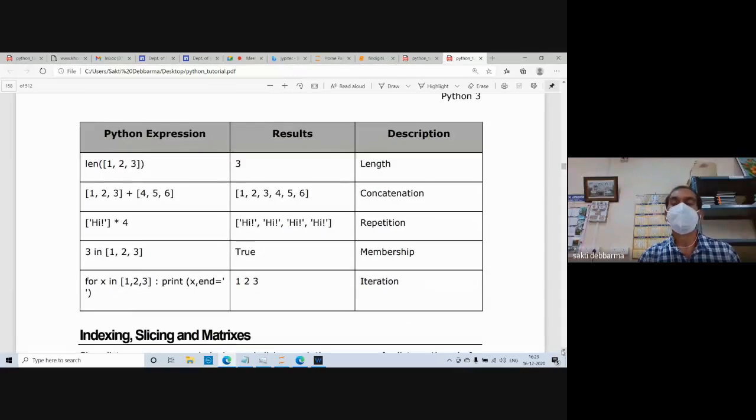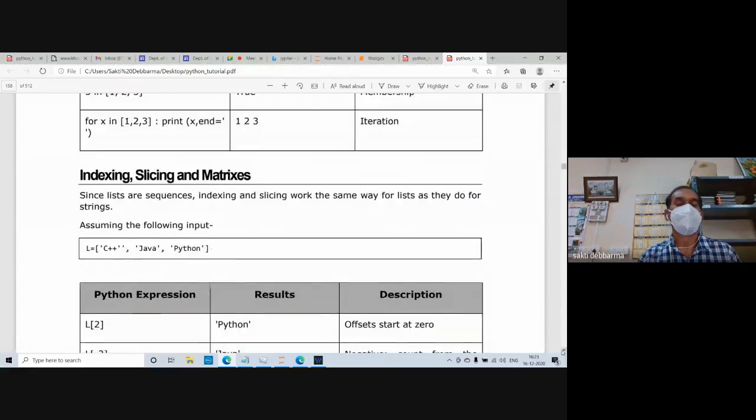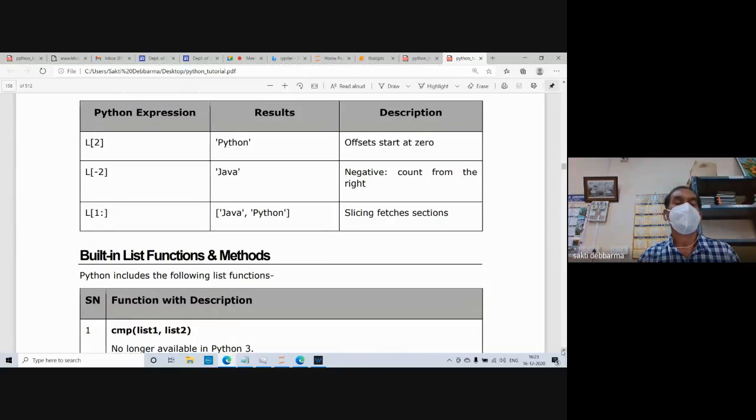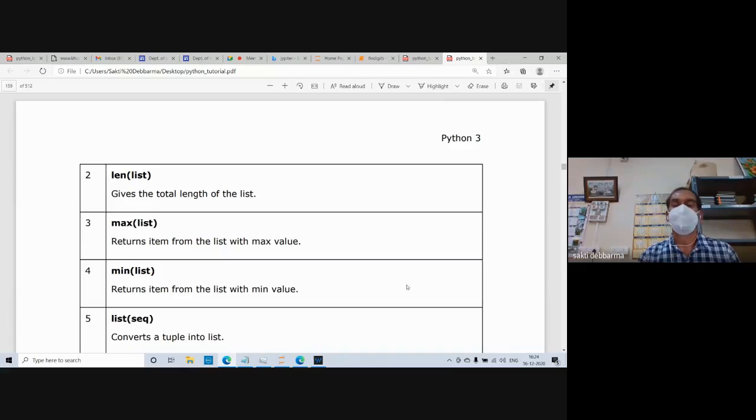So these are some Python expressions, as well as indexing, slicing. These are some functions we can operate on the list data structure. Len list, so we can find out how many elements are there in the list, the length of the list. Max list, so we can find out in that list or in that row which is the maximum value. Then min list, sequence, like that.